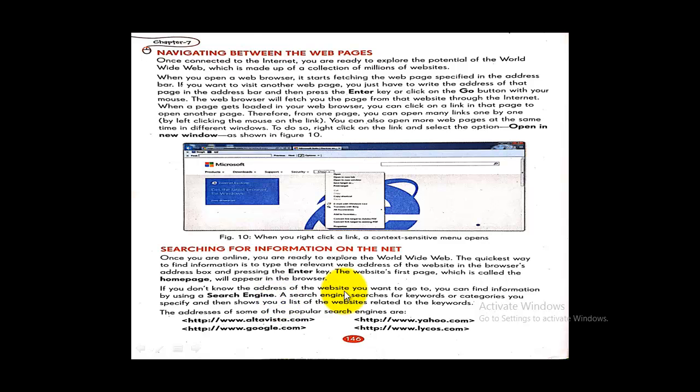Now, if you don't know the address of the website, you can find information by using a search engine. Through the search engine, you can get the related, relevant information. A search engine searches for keywords or categories you specify, then shows to you a list of websites related to the keyword.